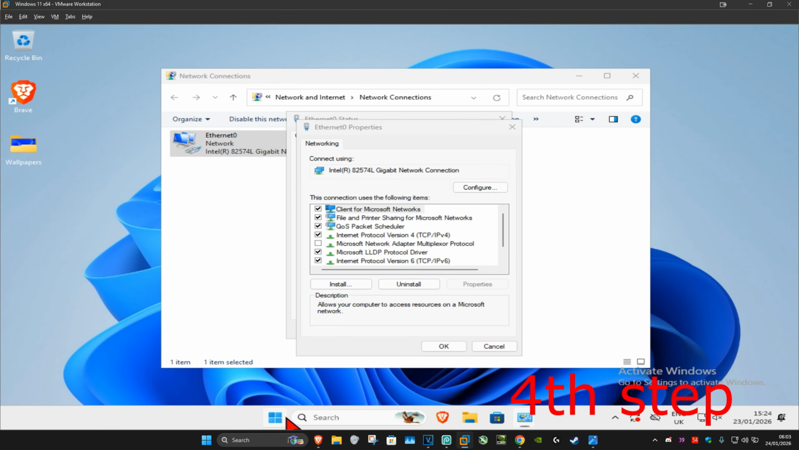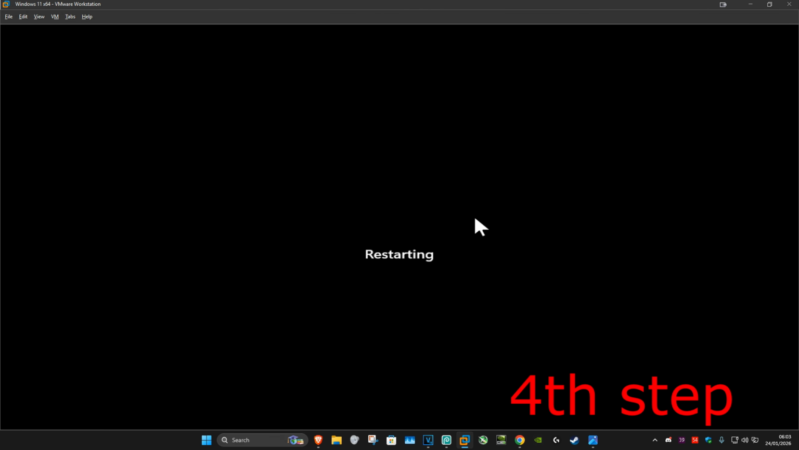For the last step, just restart your computer. This will speed up your internet connection on your computer.